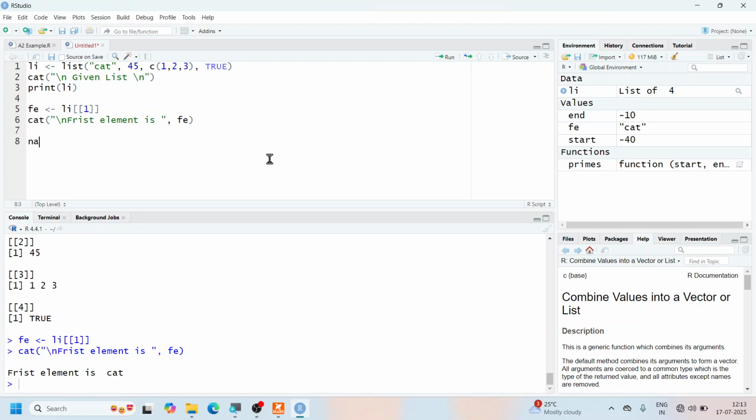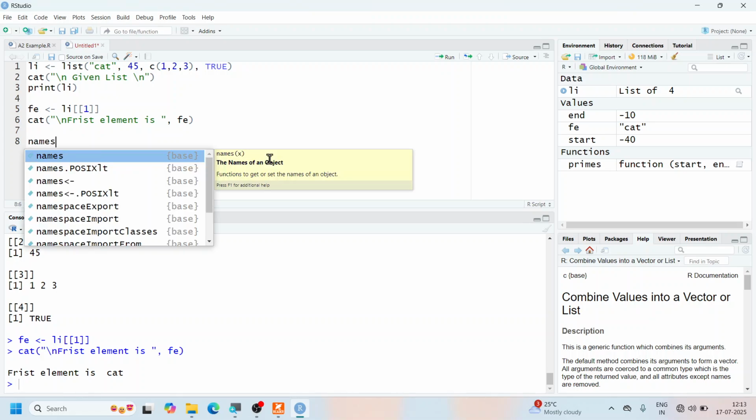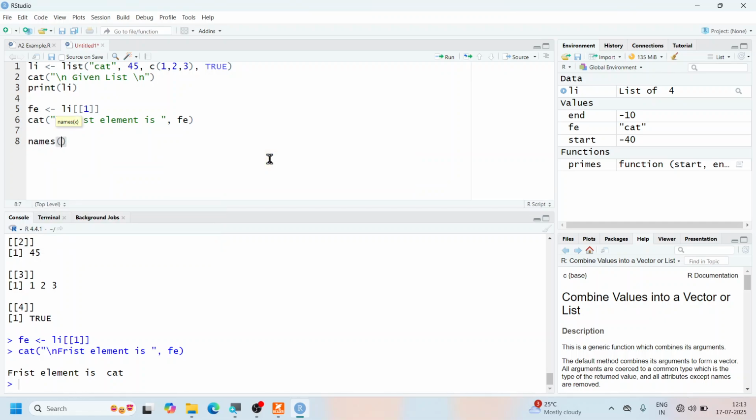And you know very well, in order to give the names, you have the function names itself, and the list that you have is li. So this is my list li, and I'm supposed to give the names to this list. I'm going to create a vector here by combining a few things. The first element, you can give any name to this, okay? And I'm going to say this is string. You can even say it is an animal, but just make it simple.